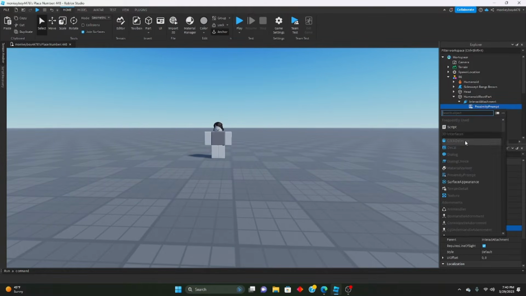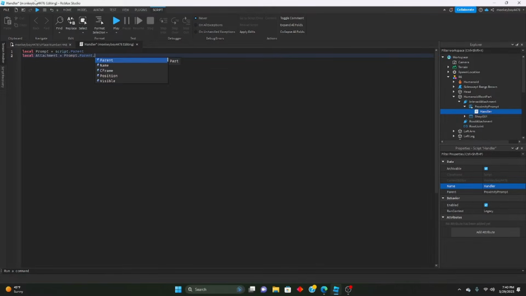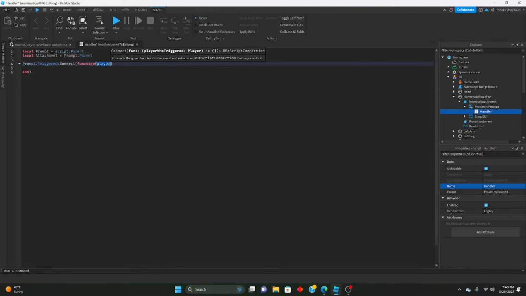So we'll insert a script inside of the ProximityPrompt. Name this Handler. We'll say local prompt equals script.Parent. Actually, wait, before we do that, we'll say local attachment equals prompt.Parent. Alright, prompt.Triggered:Connect(function(player). So we're defining the player. When we trigger the prompt, we have to define the player, because how else are we going to see which player to put the UI inside of?